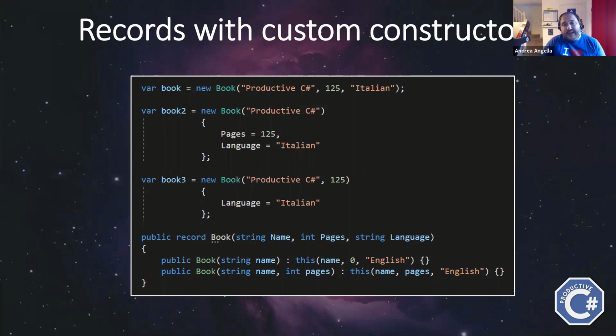So in this example, you can create a book passing all the 3 values directly, because there is an automatic constructor that is created by Microsoft. Then you can create a book only passing the name, and it's going to use the first constructor that we specified that is delegating to this constructor. You have to delegate to this constructor, otherwise Microsoft will not compile this code.